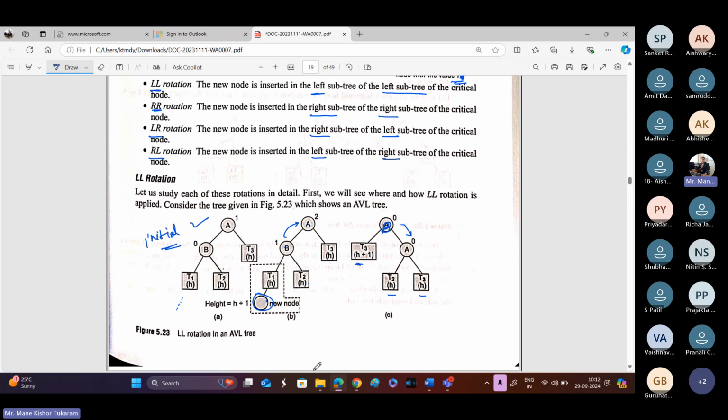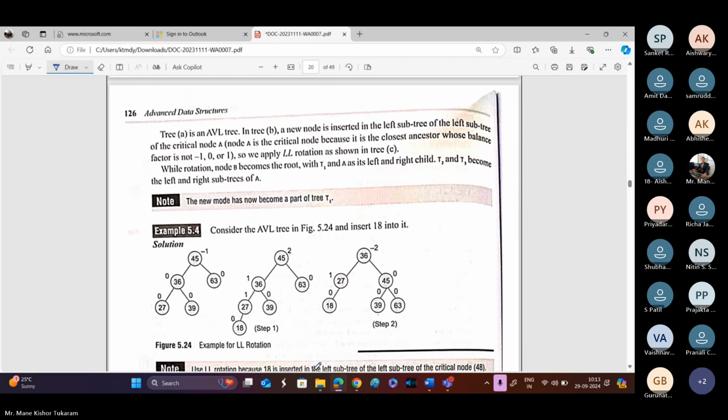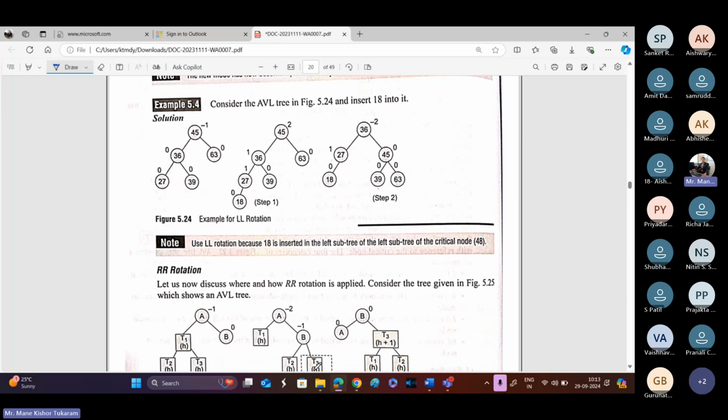So let's see the example. Suppose this is the particular example. I want to insert 18. Whenever I insert 18, it will go over here. In that case, this balance is 2, so it is not valid. So we have to apply the LL rotation.